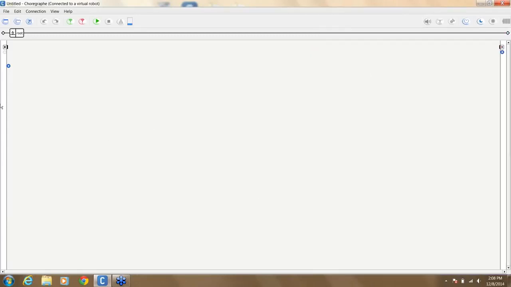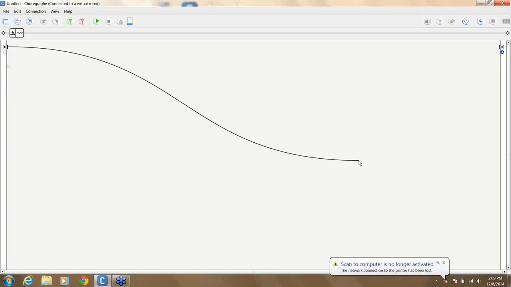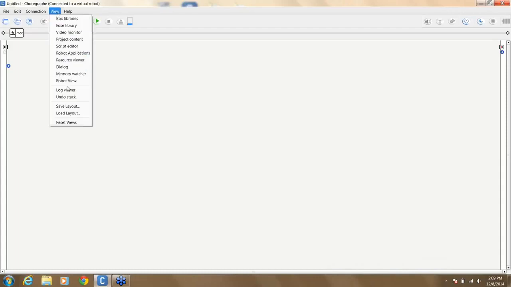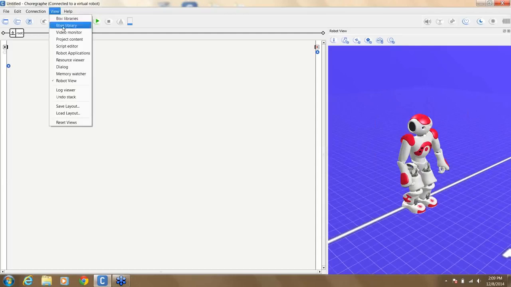Now I have this giant blank space. So this is the only thing you can't close. This is called the workspace. And on the left of it, I have a global start. I'm drawing an arc from the global start right now. On the right, I have the global stop. So I'm going to get two panels. One's called box libraries, and one is going to be called the robot view. So that's what I just closed.